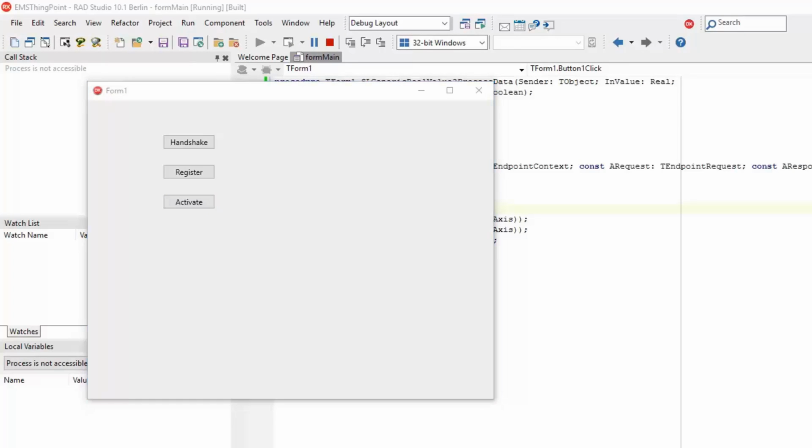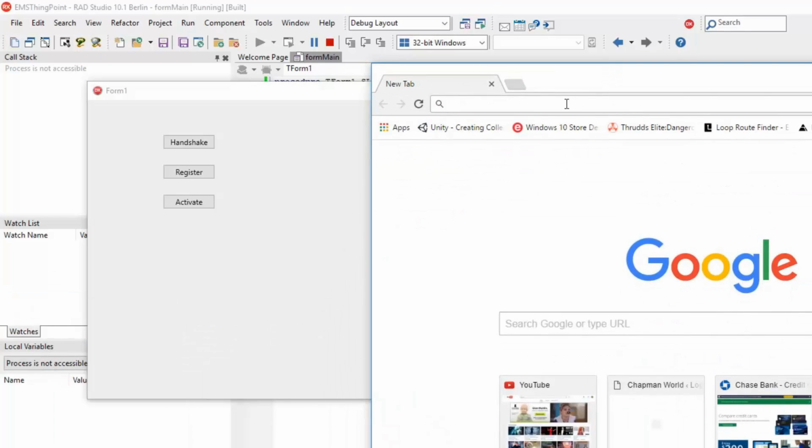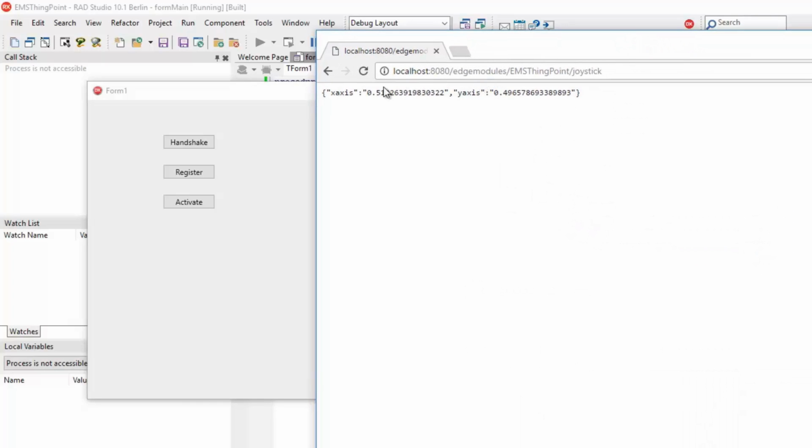And now if I pull up our web browser here, and paste in our address, we're going to go off and take a look at the joystick reads. So there we have the joystick data coming back out, and I can go ahead and refresh this while moving the controller, and you can see that I'm altering the x and y axis values. Okay, so our ThingPoint is working.